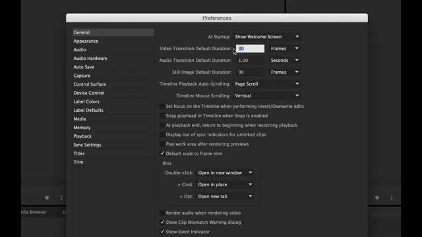If you're going to be changing from 24 to 30 frames per second, if you want them to last 1 second, I would say do this by seconds. Set a 1 second, then it will change depending on if you go 24 frames or 30 frames or 60 frames or whatever you're doing. And the same on an audio transition as well.